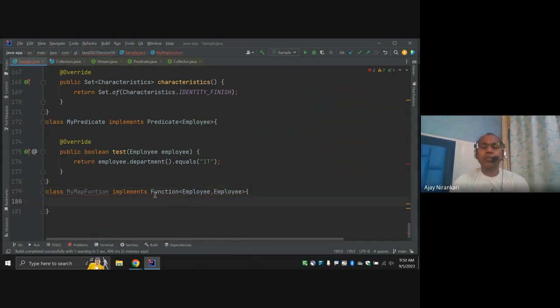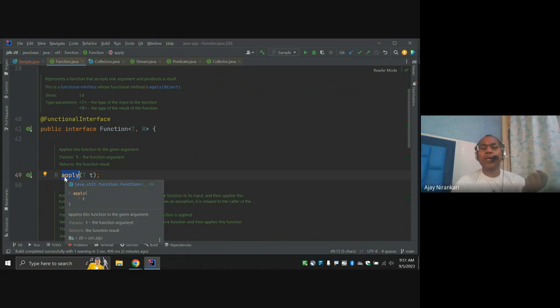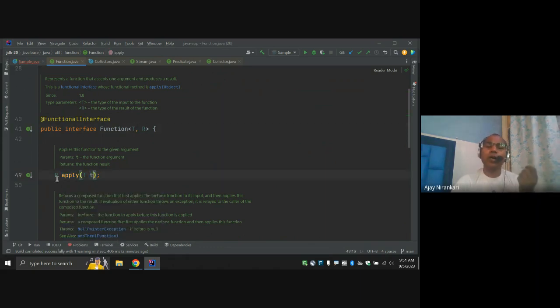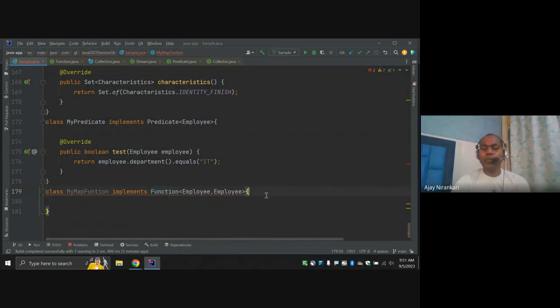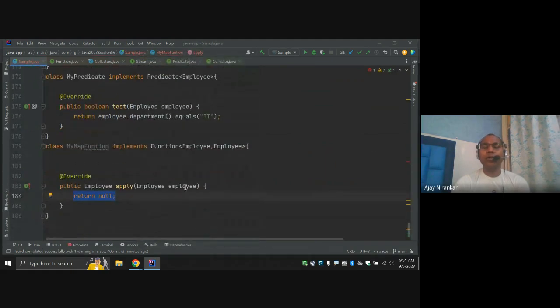Let's check this interface. This functional interface has two types: what data you want to process, input type T, and what the result type R is. Whenever I override this apply method, we receive type T, meaning we receive an employee, and I want to return an employee with uppercase. So we have to override this abstract method. It has one abstract method, apply.